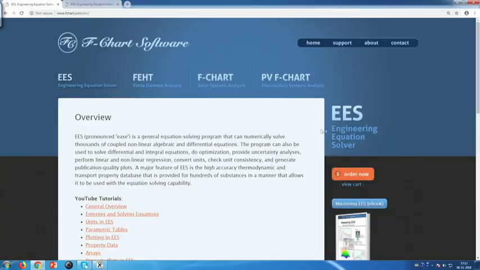Hello everyone and welcome to this lecture in which we will see how with the aid of a computer we can make calculations of thermodynamics. So, for this purpose we will make use of a software called EES, which is the abbreviation of Engineering Equation Solver.